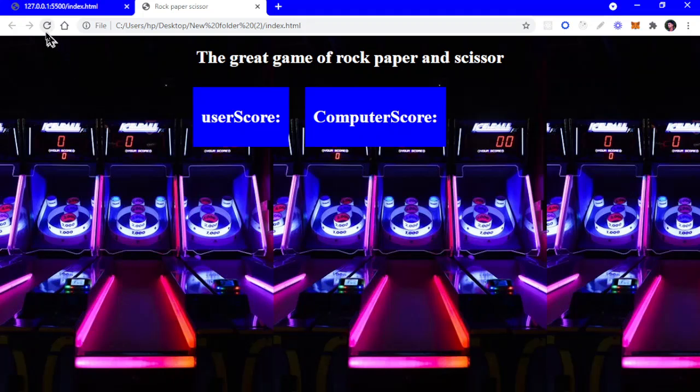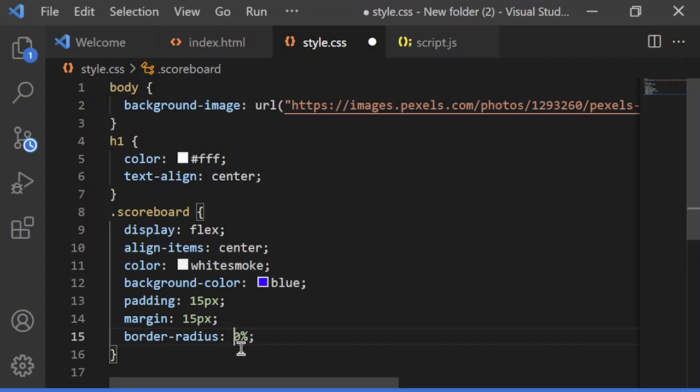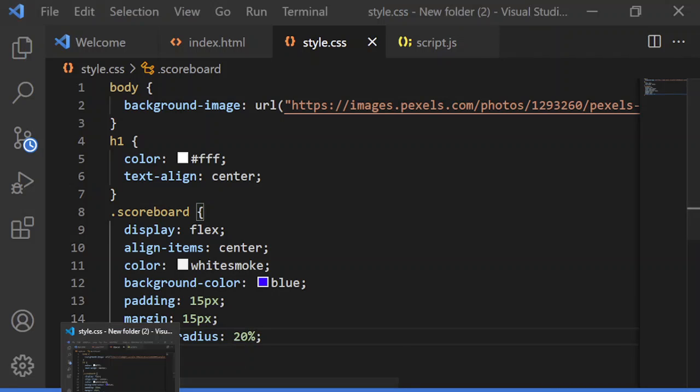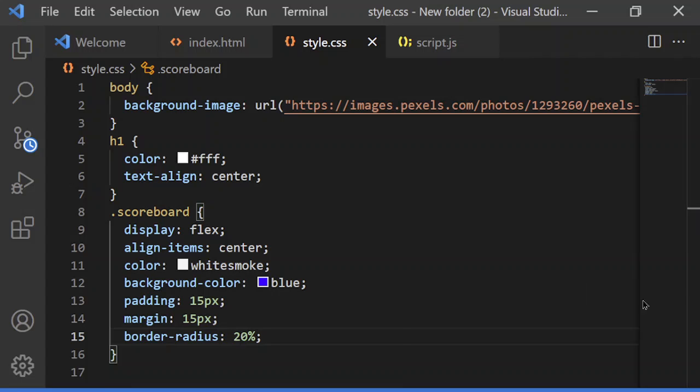So 50%, let me refresh. Now you can see, oh no, it's very bad. So let me give a 20%. Let me refresh now. Yeah, it's almost okay, but no problem. I have done that. Now what can we do?